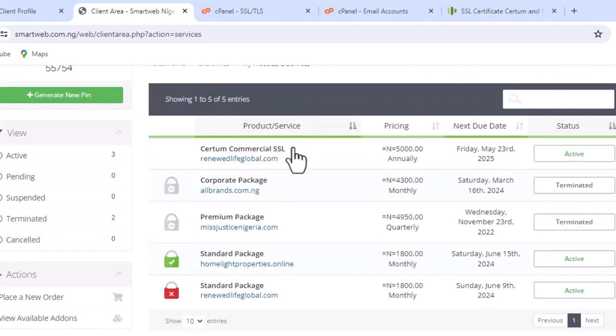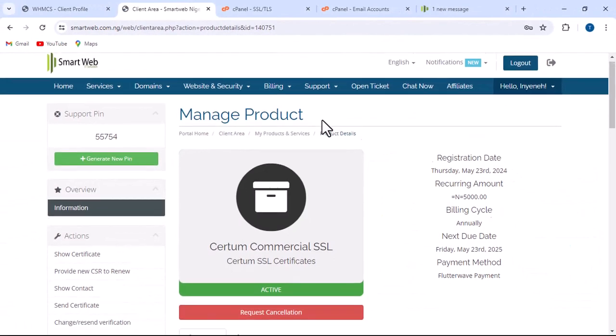So you select the certificate, the Certum Commercial SSL you are installing. Then click on the active key, which is in green. Click on the active key on the certificate you are installing, the Certum Commercial SSL.